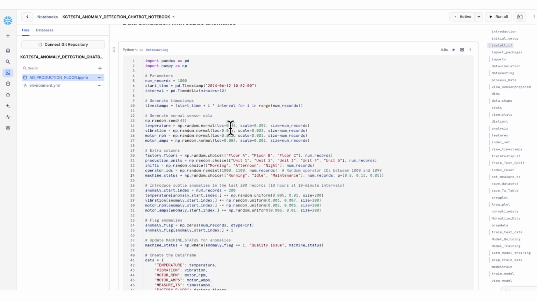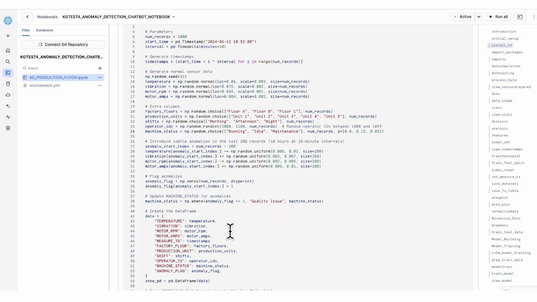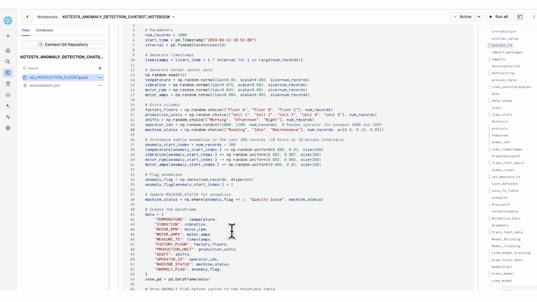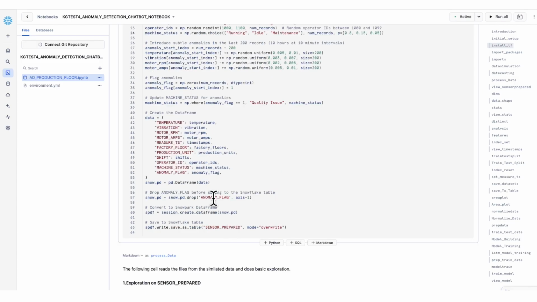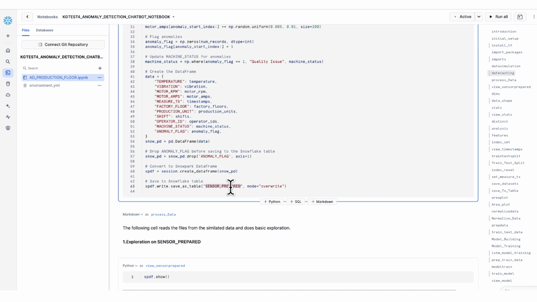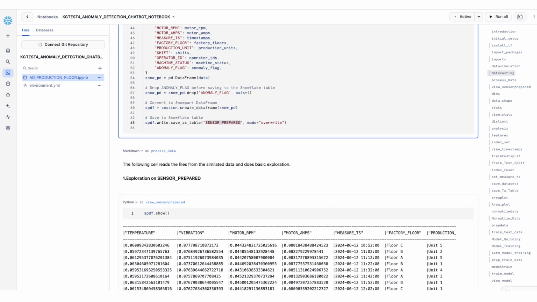So we are going to monitor or detect if there are any anomalies in the readings that's produced by these four sensors, which are nothing but the temperature, vibration, motor RPM, and motor amps. In this particular demo, we are doing a univariate detection. Be on the lookout for a multivariate detection demo that's coming out very soon. So once I have the data simulated, I'm storing it in a table called sensor prepared.